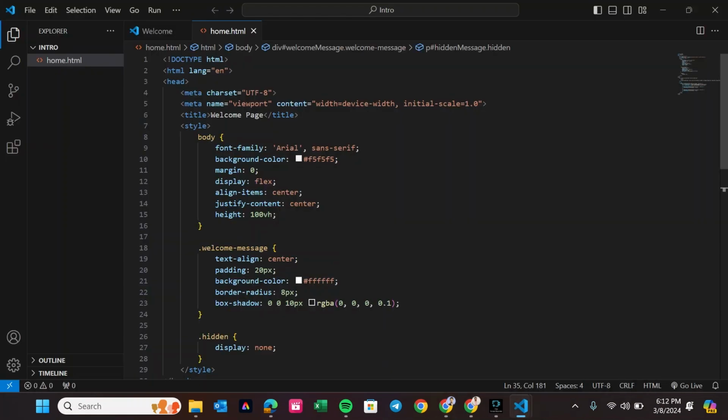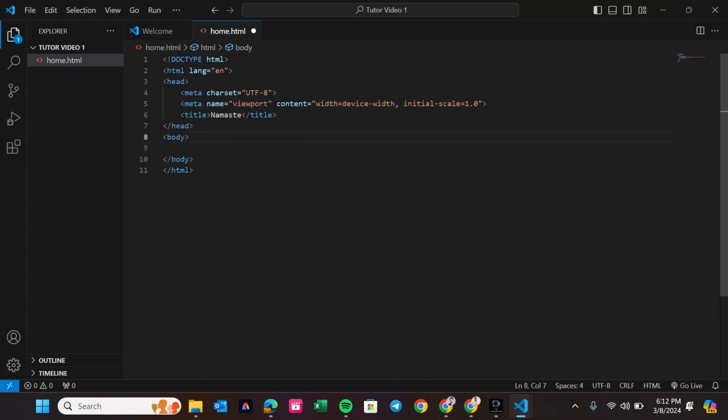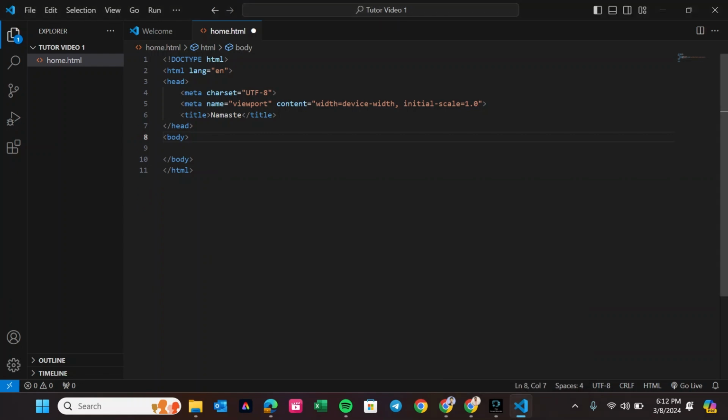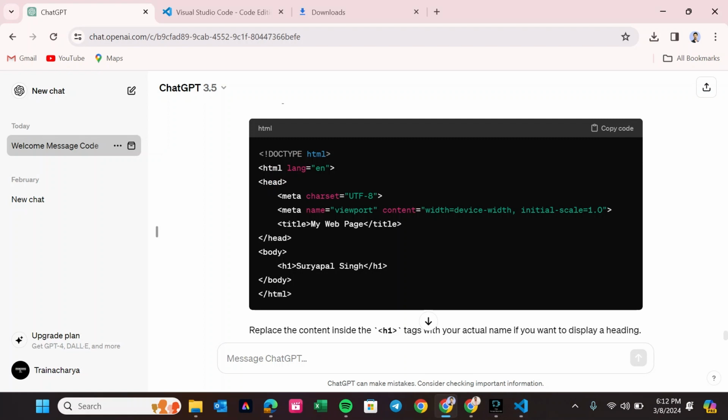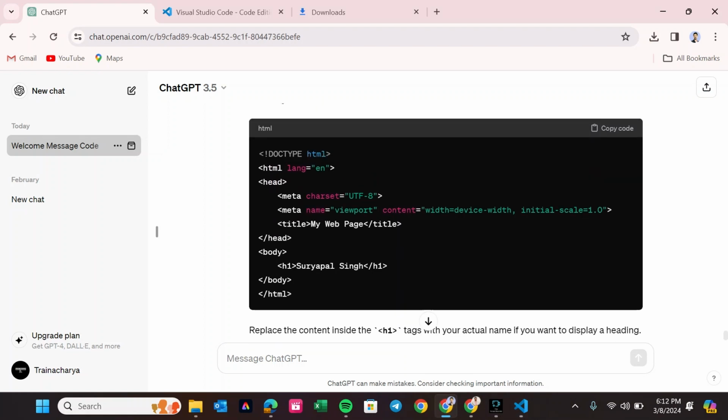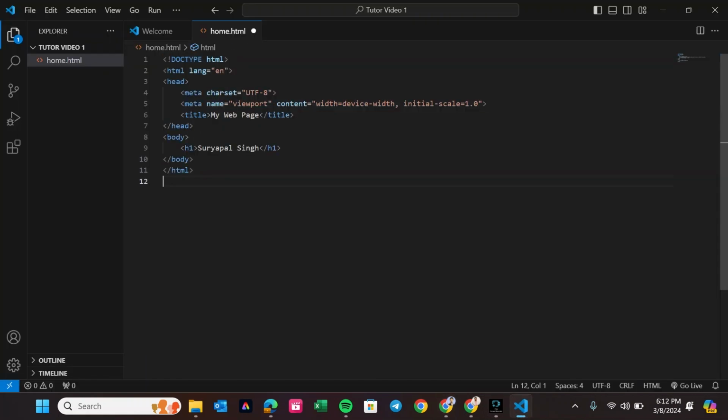So we can simply copy the code and put it in a new tab. Let's close this tab. Where are we supposed to put this code? You can see it is giving the doctype and everything. We copy this entire code and paste it. Now you can see it has a title, my web page, and an H1, Suryapal Singh.